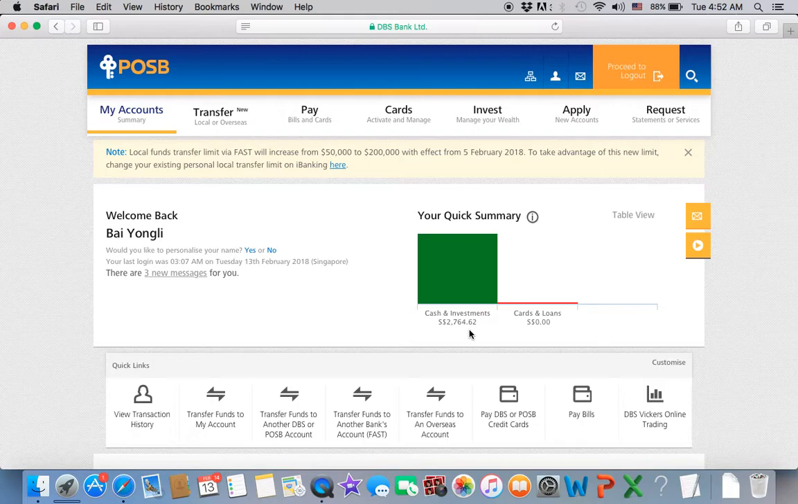Okay, and this is all I want to show you, how you can automate your regular investment plan.